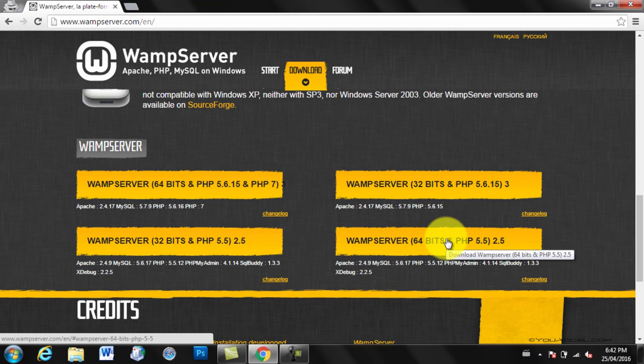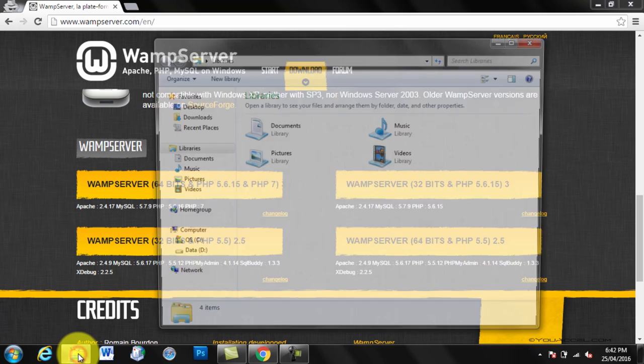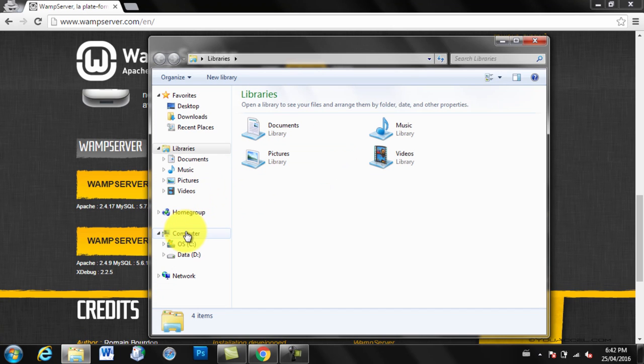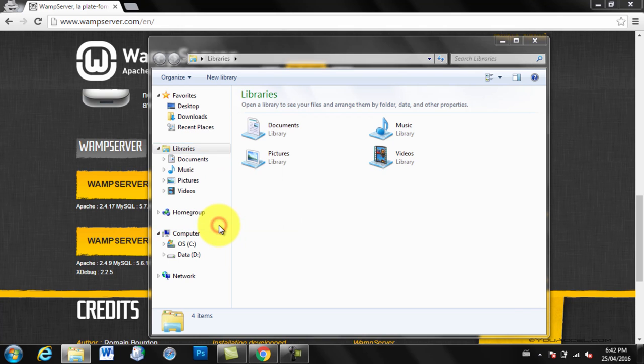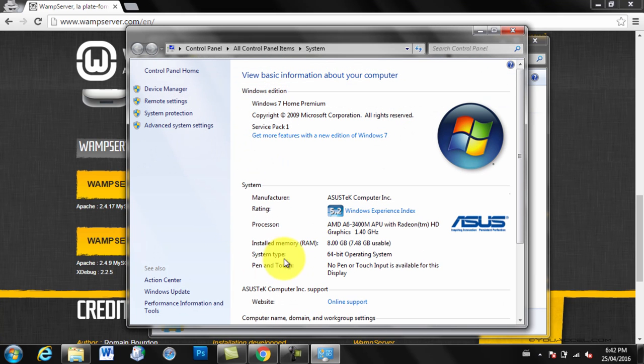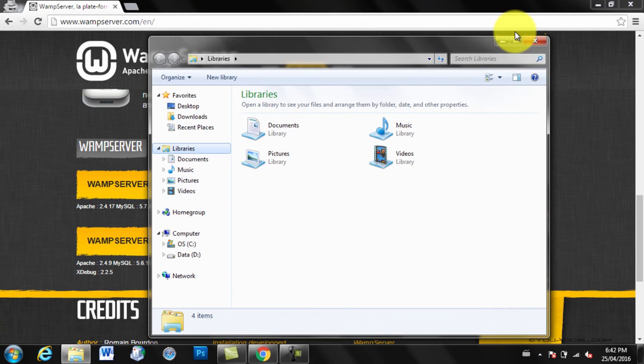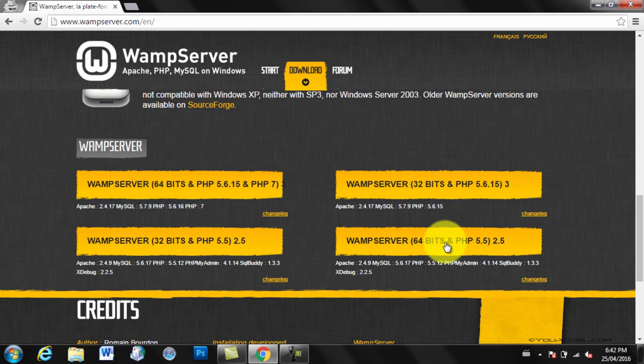To check your system specifications, you can open Windows Explorer and right-click on Computer and select Properties. Next to the label System Type, you'll see 64-bit or 32-bit. There's also other important information that may be useful to you. Since I'm on a 64-bit system, I'm going to go ahead and click on the 64-bit download link.